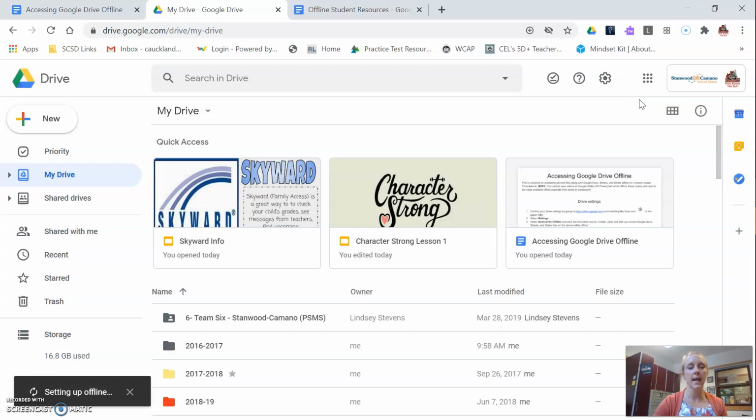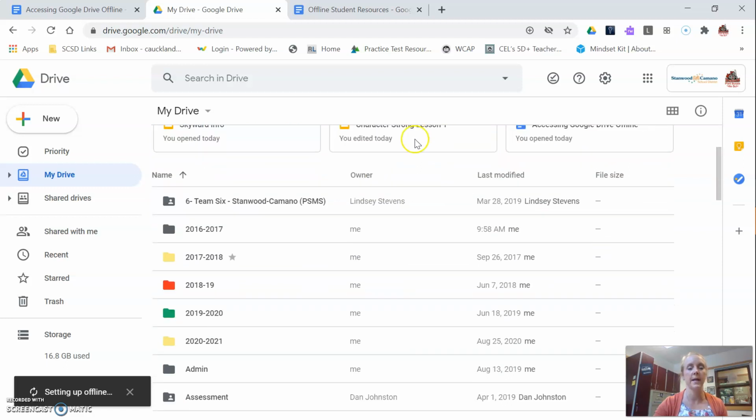Okay, so now what's happening is your documents that are in Google Drive are starting to download so that they'll be accessible offline, but they start with the most recently used ones and the ones that are open and actually active. And so in order to make sure you get the files that you want, it's important that you also click on those files and download them for offline access.